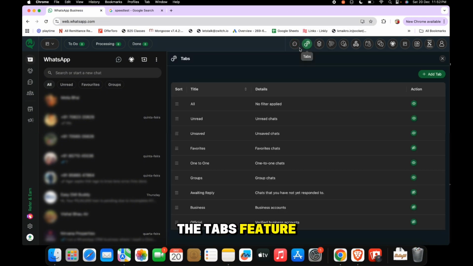Move on to the tabs feature. Here you can organize your chats into different categories, making it easier to manage conversations and prioritize your work.